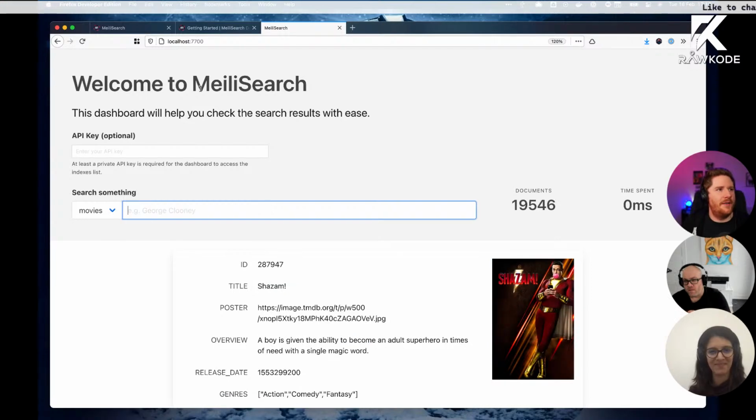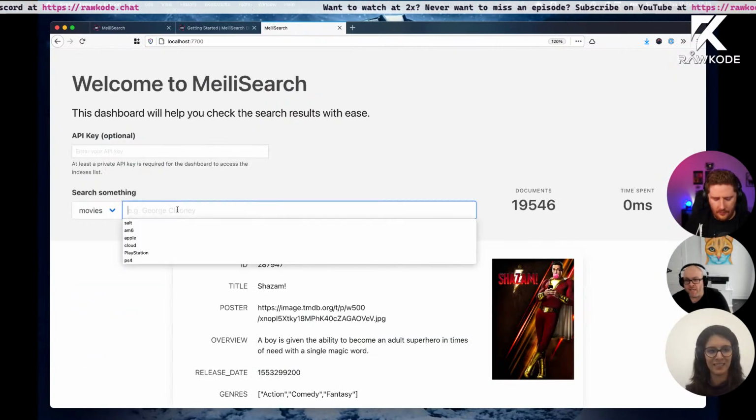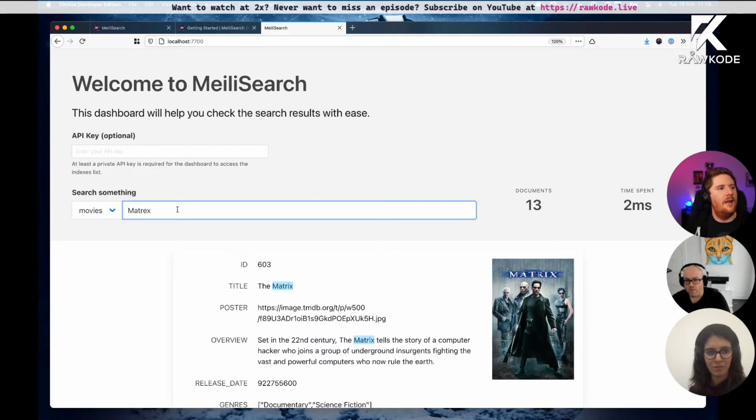So let's see what else the documentation is going to run through. Is there anything you just want to highlight, point out before we jump back to the docs? Try to search for Matrix, but by making a mistake. Like search for, I don't know, Matrix or Matrix.